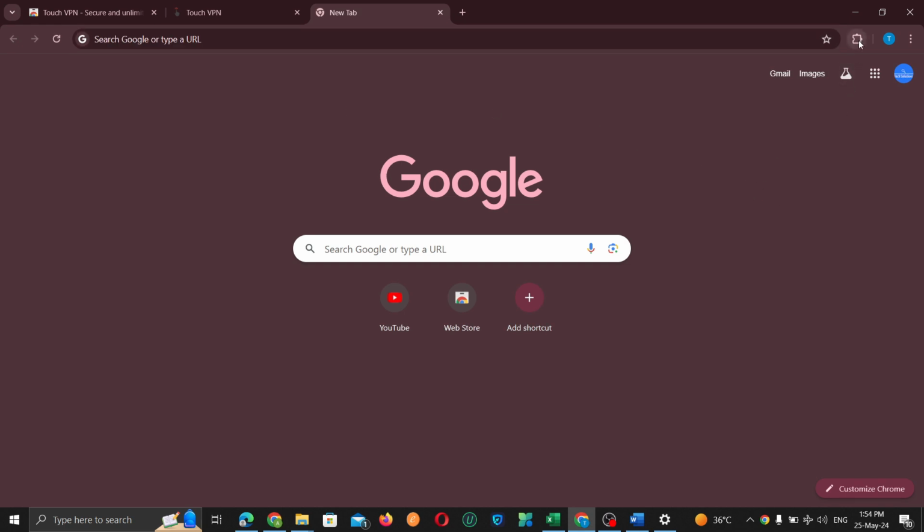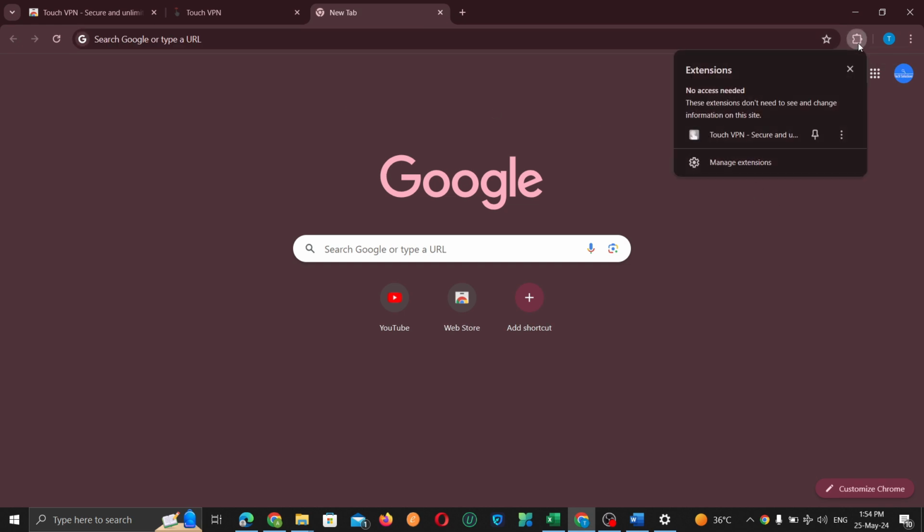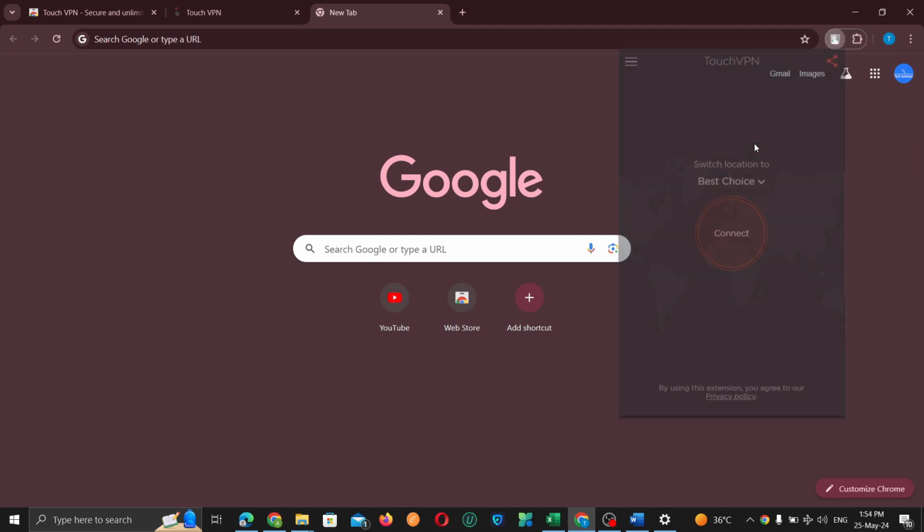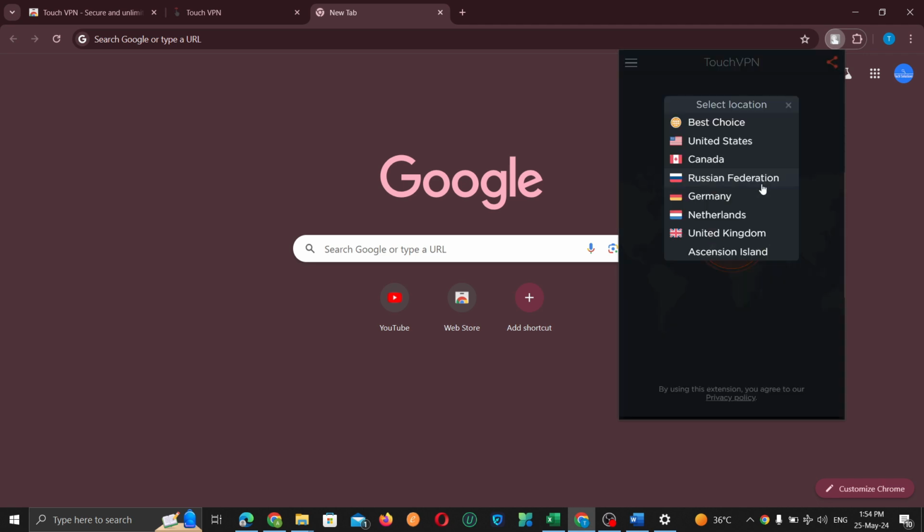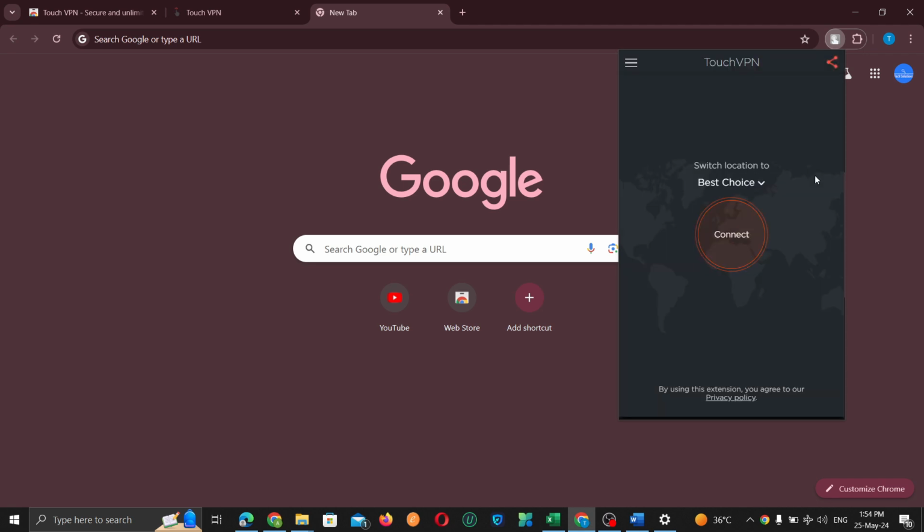What you have to do here, you can see the option of extension. Click on this. Click on Touch VPN. Okay, the extension we have added to Chrome. Here you can select the servers of your choice, or you can just click on connect to the best choice for preferable speed.